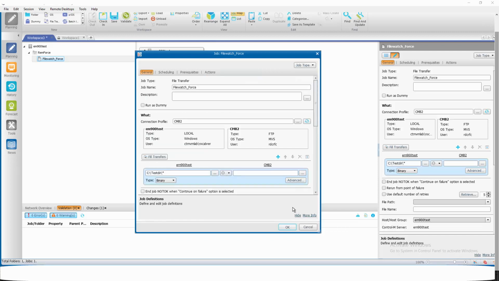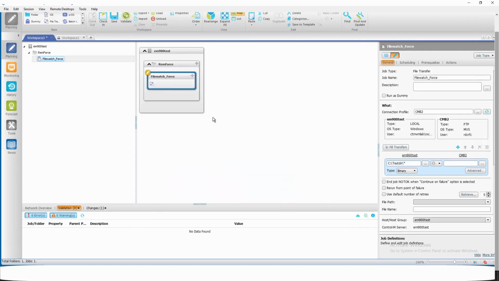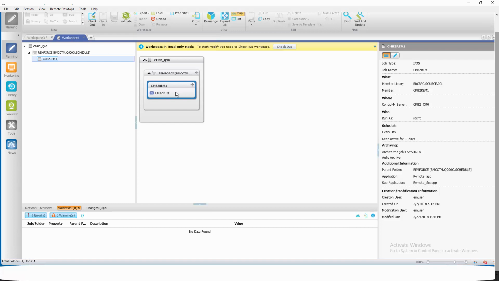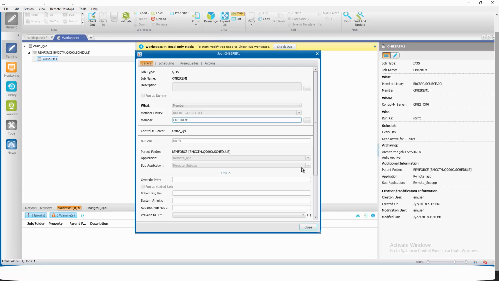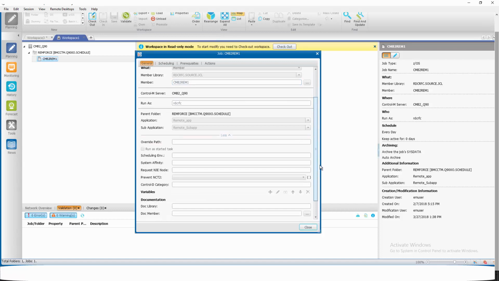Let's take a quick look at that ControlM for z/OS job that we will be ordering using the remote order. I have it on another workspace here, and I'll just pull it up. And as you can see, what I wanted to show you here is that there is no variable on the definition of the job.